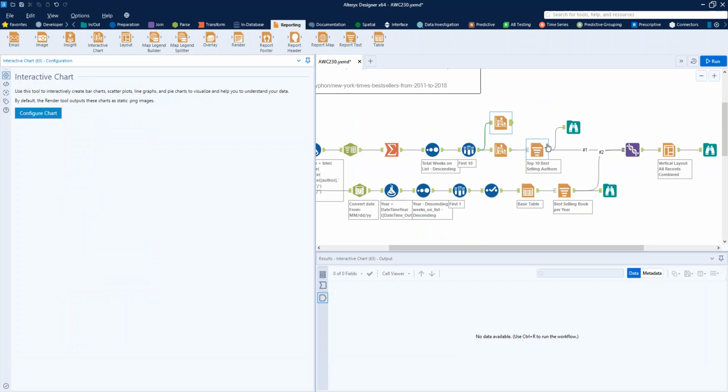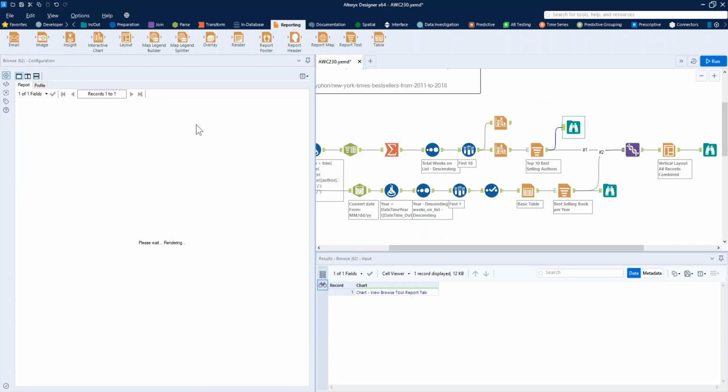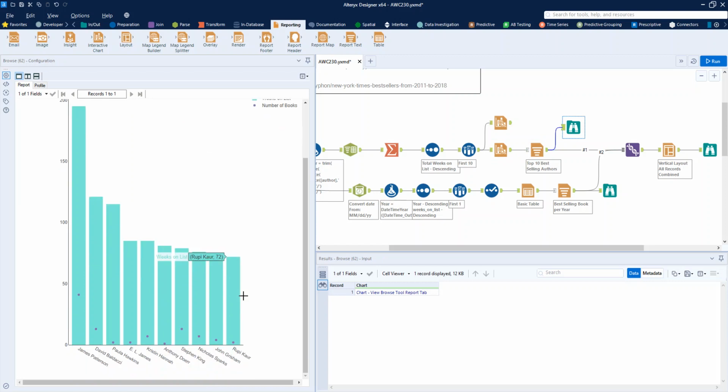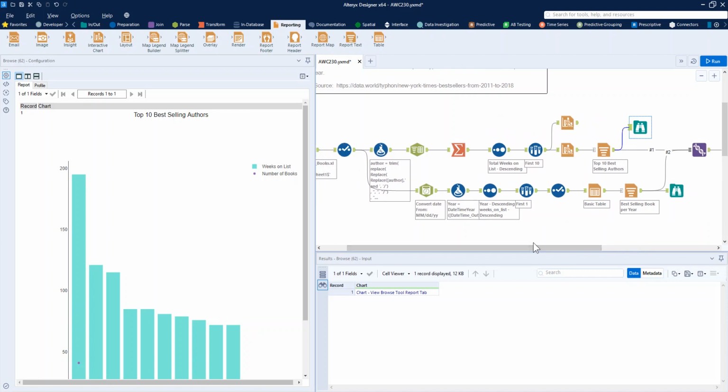Then to add a title, use a report text tool, attach it to the existing field and just write top 10 best-selling authors. And that gives us our chart here nicely. And then we want to move on to do that table where we have the top book for each year.